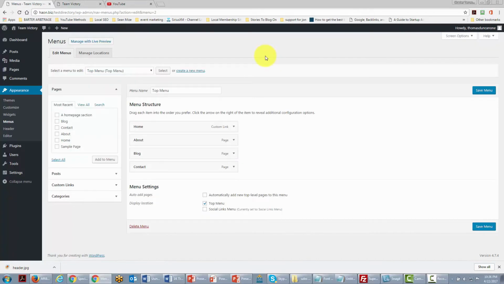So as we're inside of the menu area, we're going to change some of these categories. So for example, we're going to change this from About to About Team Victory.